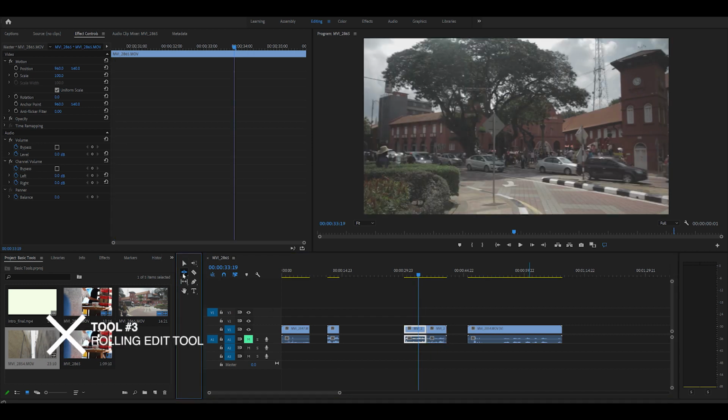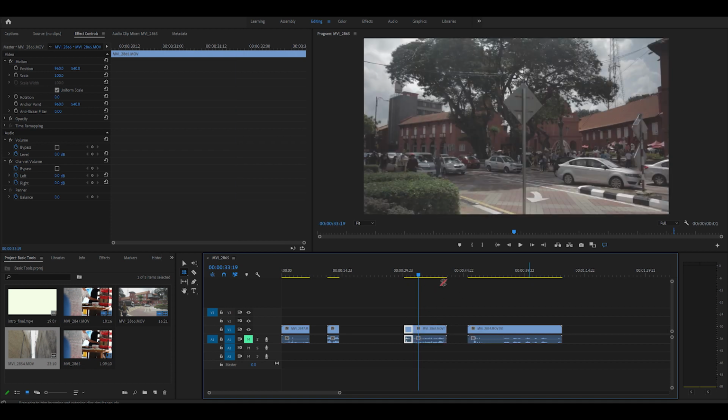Next we have the rolling edit tool. If you long click on your Ripple Edit tool, you'll open up a panel and you'll find the rolling edit tool, which has the shortcut N in my case. What this tool does is very simple. For example, if I drag this footage behind, it's going to extend the footage in front of it.